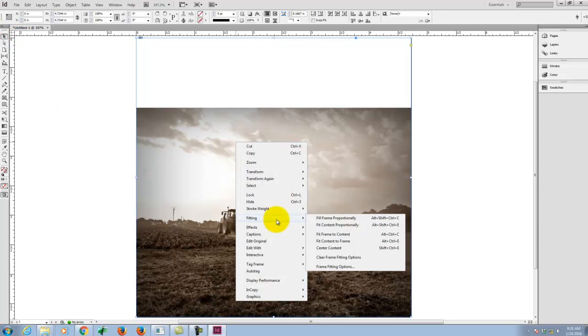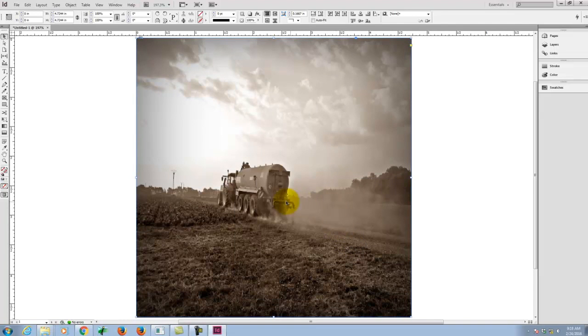So let's look at one of our next options. If I go to Fitting, and I go to Fit Content to Frame, it's going to stretch the image so that the whole image fits inside the square. So double clicking on it, it's exactly the same size as the square now. So I don't have any bit of the image hanging off. This may or may not be desirable to you.